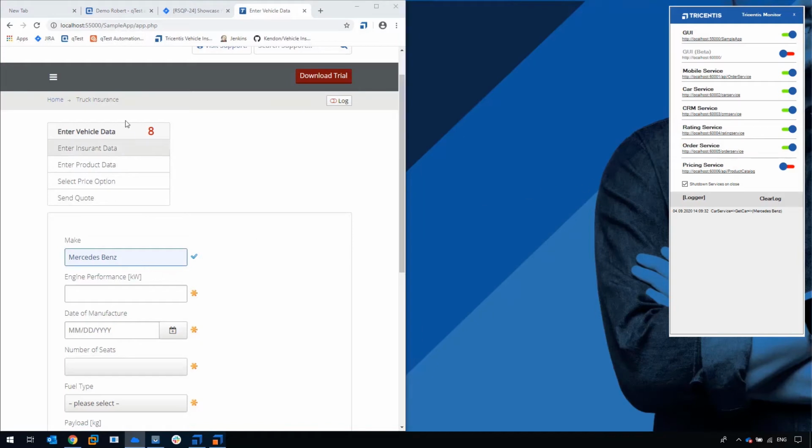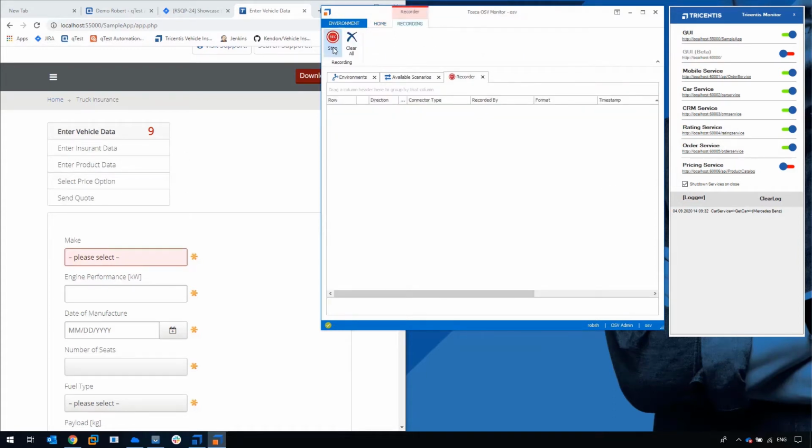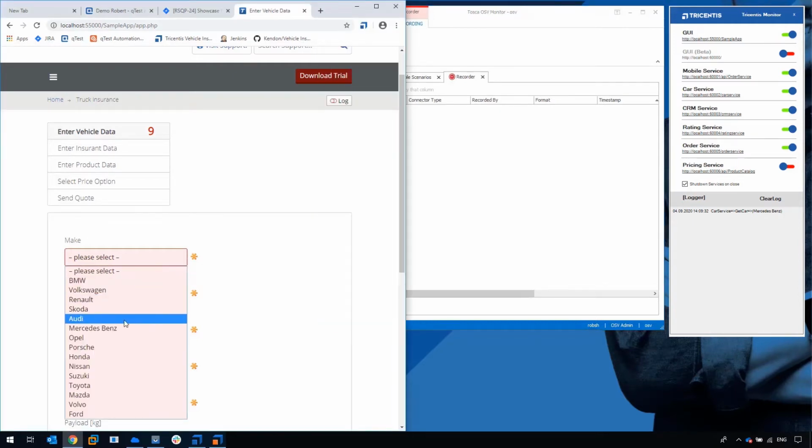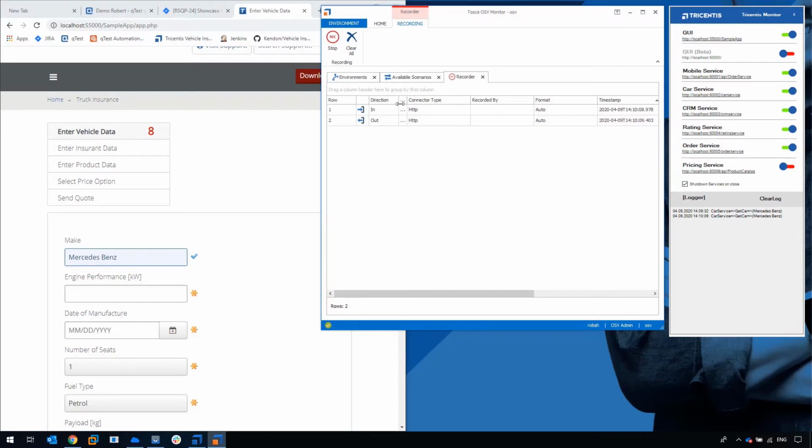So let's turn the service back on and put OSV in the middle and record the traffic. In this case, we are going to record the car service. So let's select the recording and choose Mercedes-Benz once again. You can see it's hit the backend, and in fact we recorded the request and response of that specific car service.